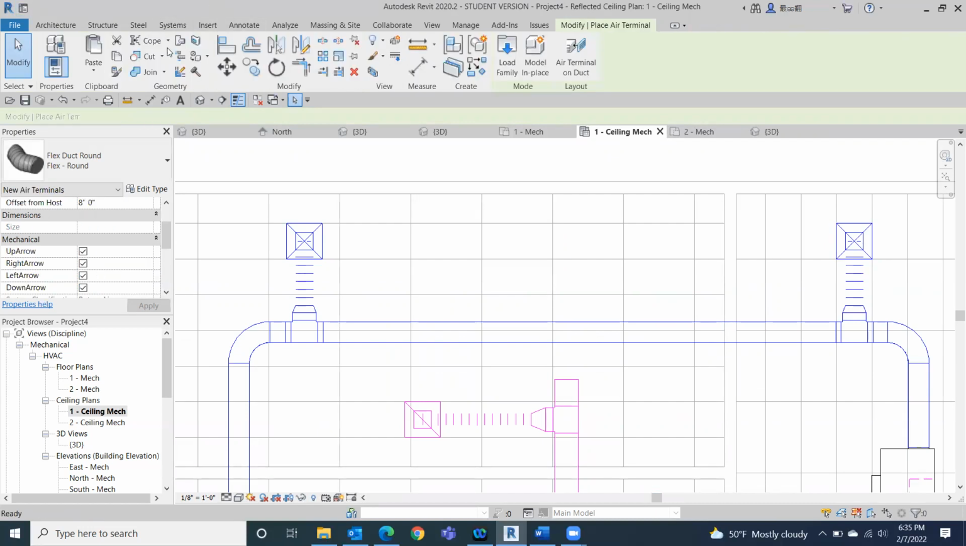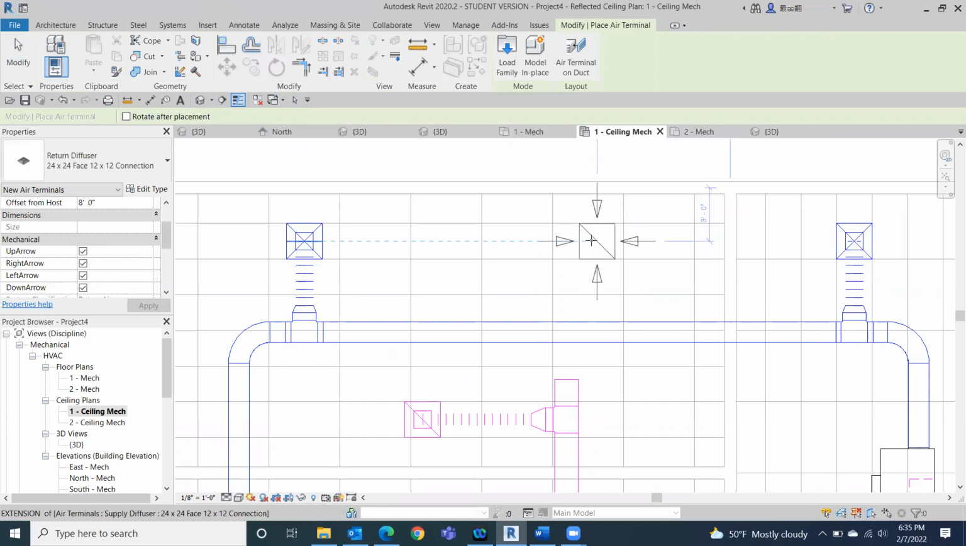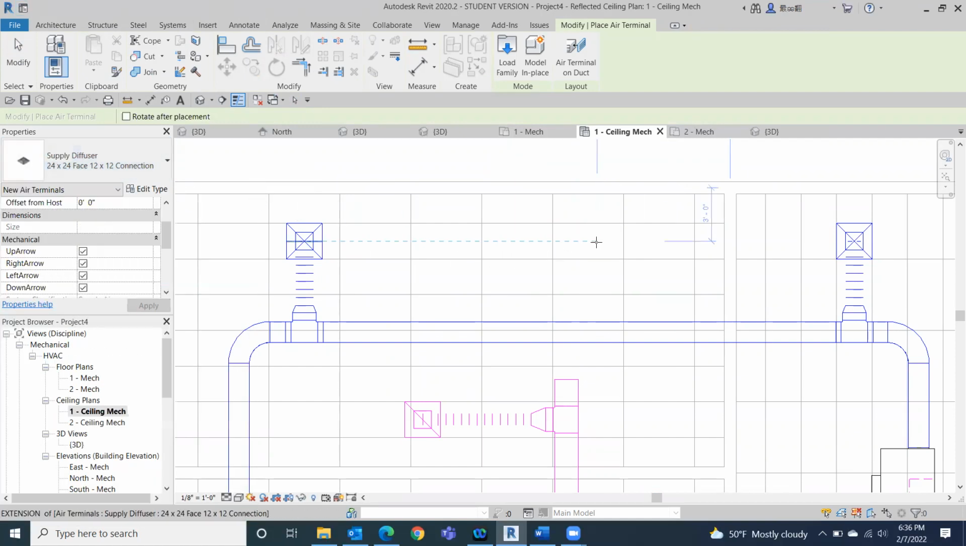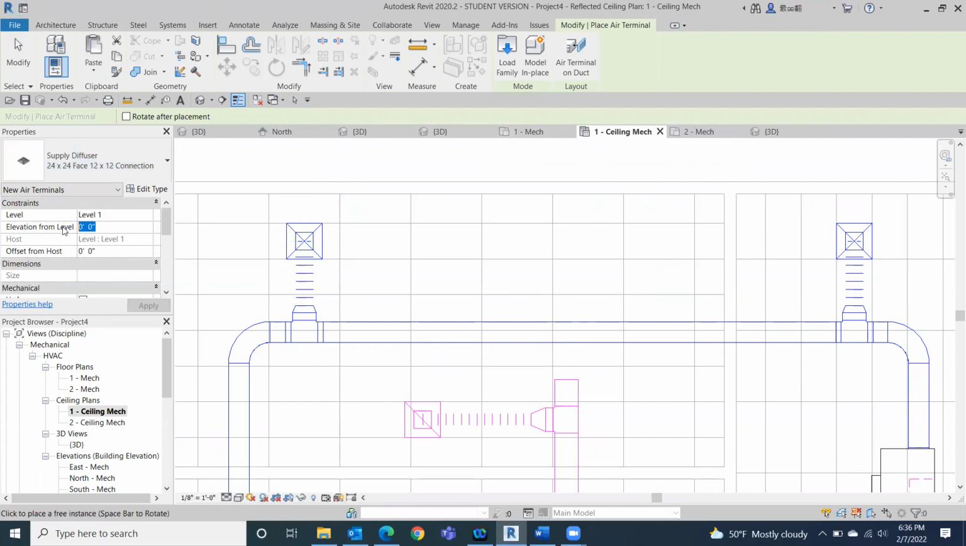Yeah. So let's add another terminal over here. Let's turn these guys off. You can leave these on. I just think they muddy up your drawing. That's my return diffuser. I want supply, 8-foot. Arrows are back.